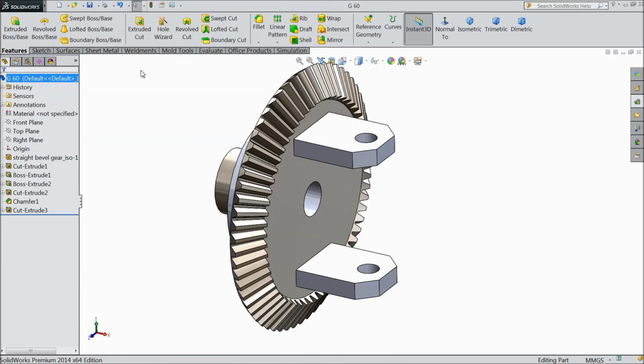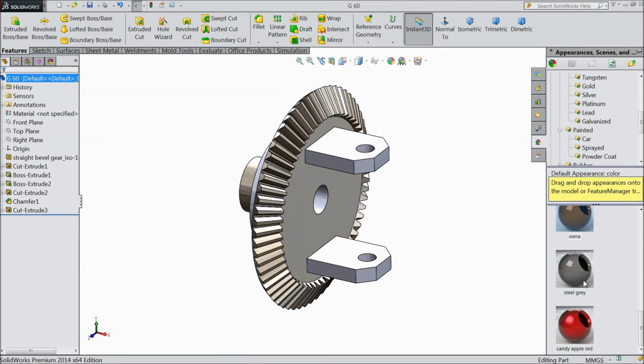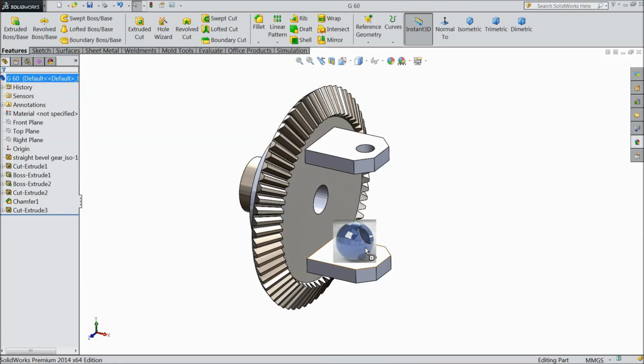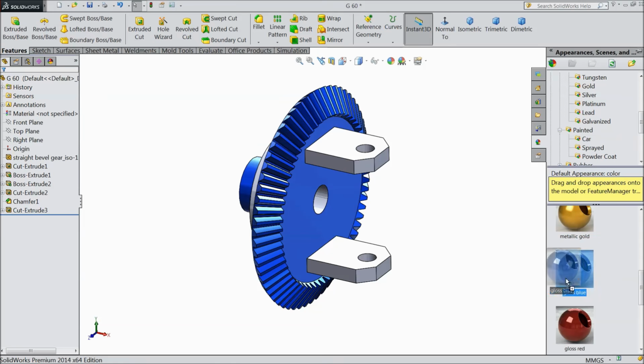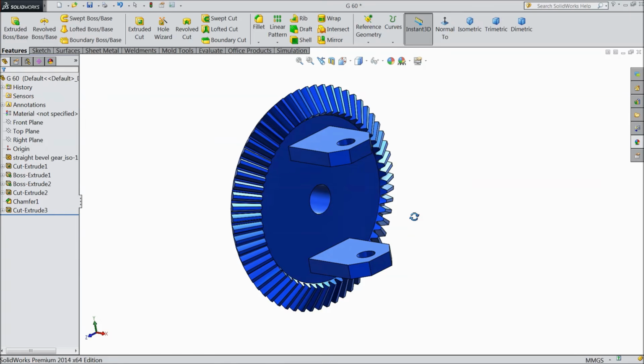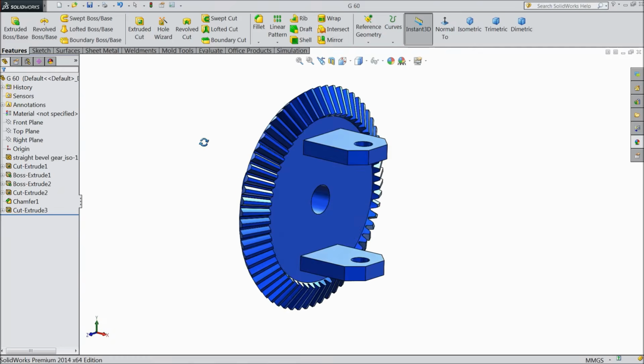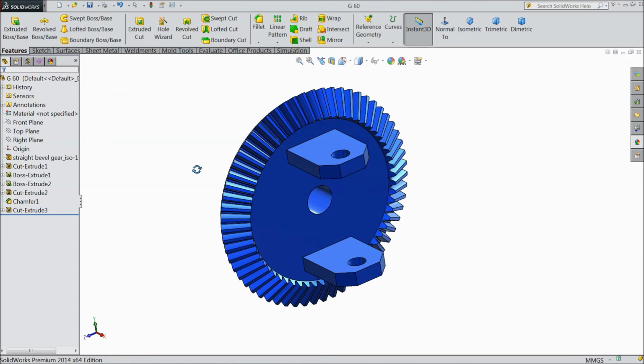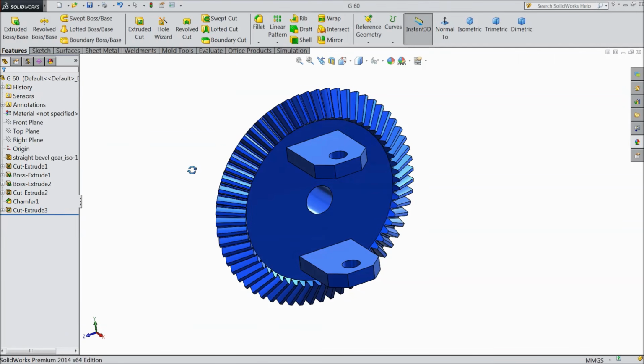Now save as G60 and assign this gear a glossy blue. Select the body, again choose, select the full body. Now see, now save this gear. Now this is our G60.